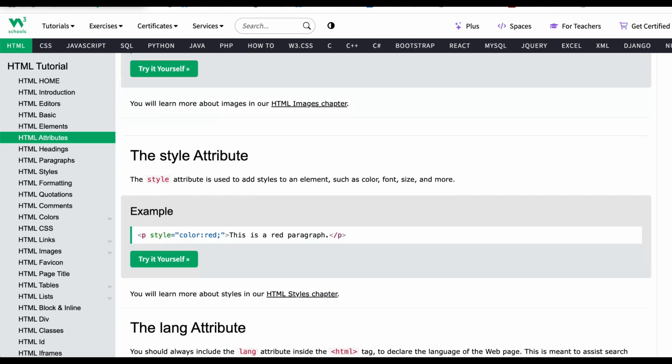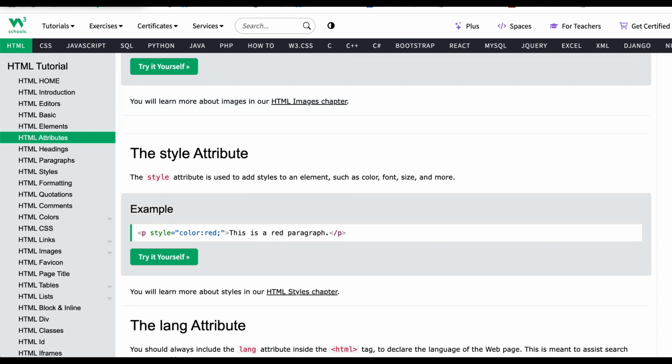Okay, styling attributes like style, inline CSS, we will explain in our next videos as well. So with style, you add style to an element, such as color, font, size, and so on. Like styling, we are providing it here. We want the paragraph color to be red, so we are providing the style attribute.